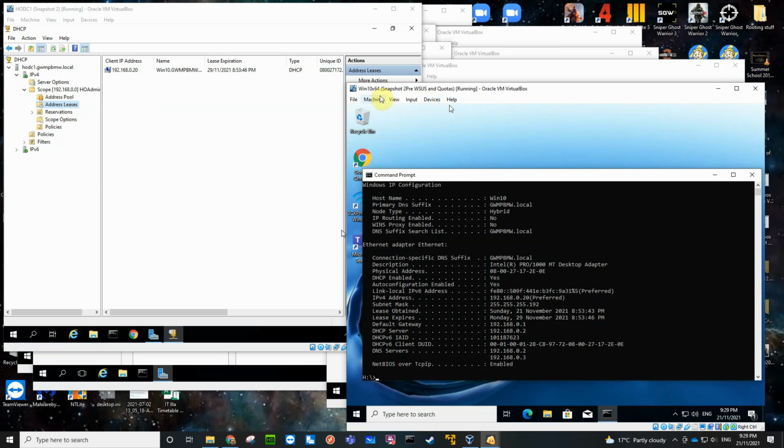So currently the Windows 10 machine is plugged into the same subnet as the HODC1 at the moment. And we can see that it's got the right DNS servers and all the rest of the stuff. The important thing for us though is the MAC address. So what's this MAC address here? Okay, so that MAC address is what we're going to put into a MAC filtering rule.